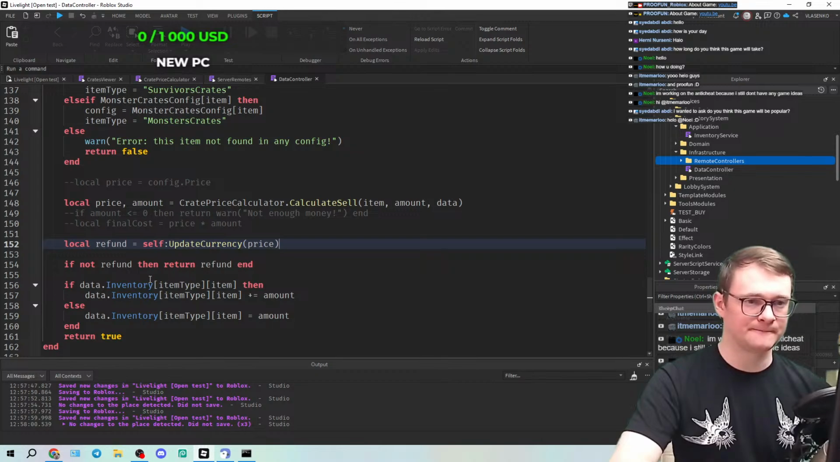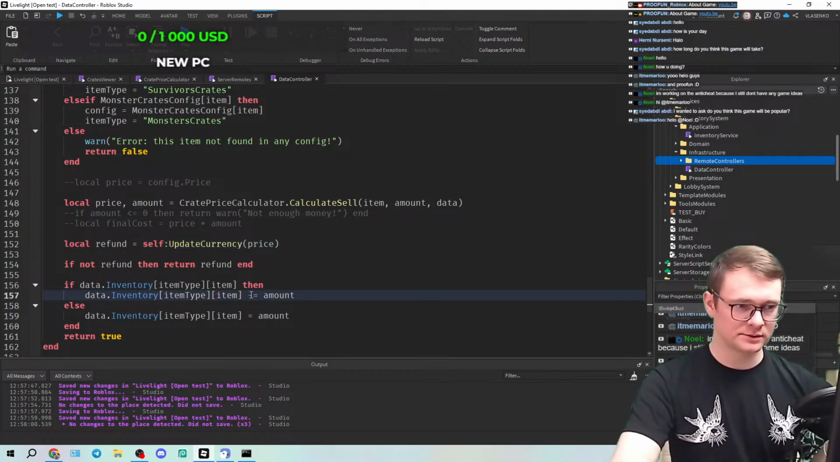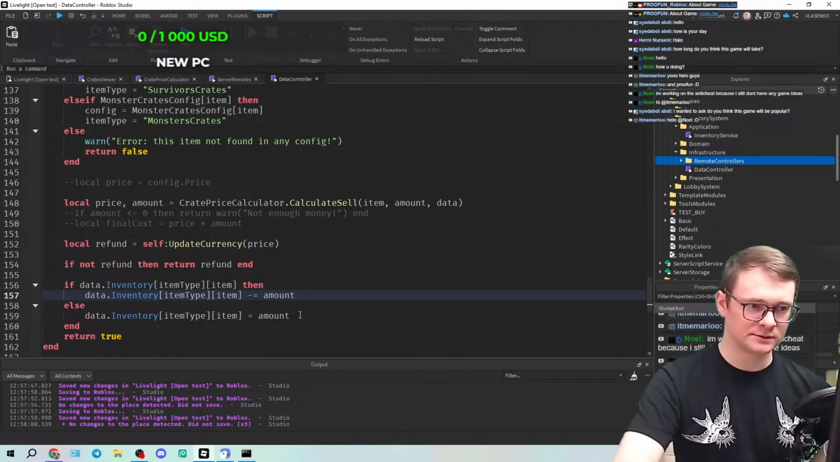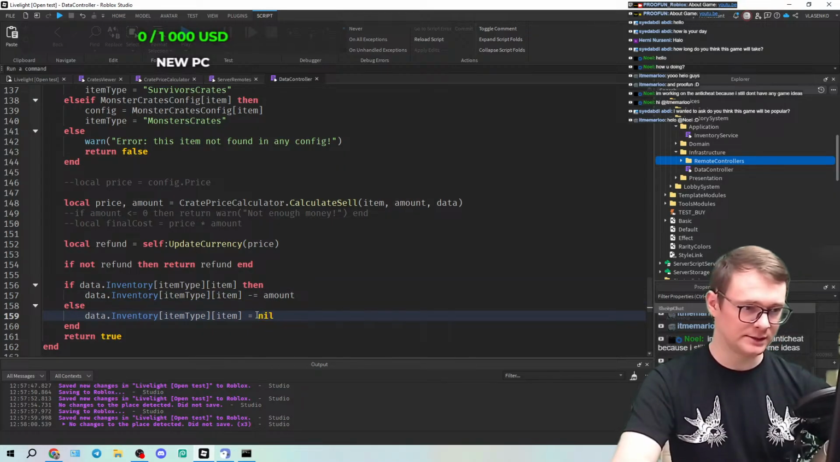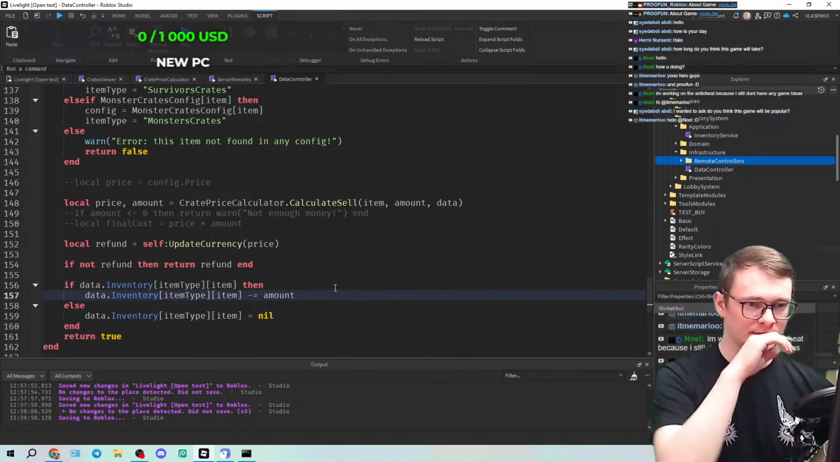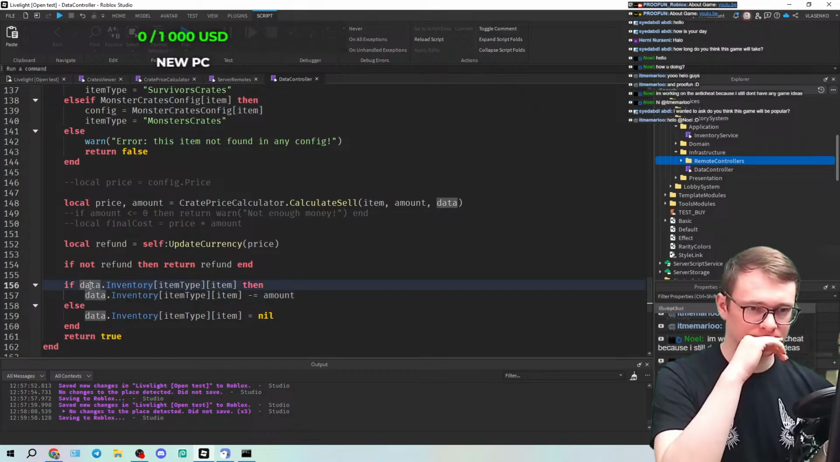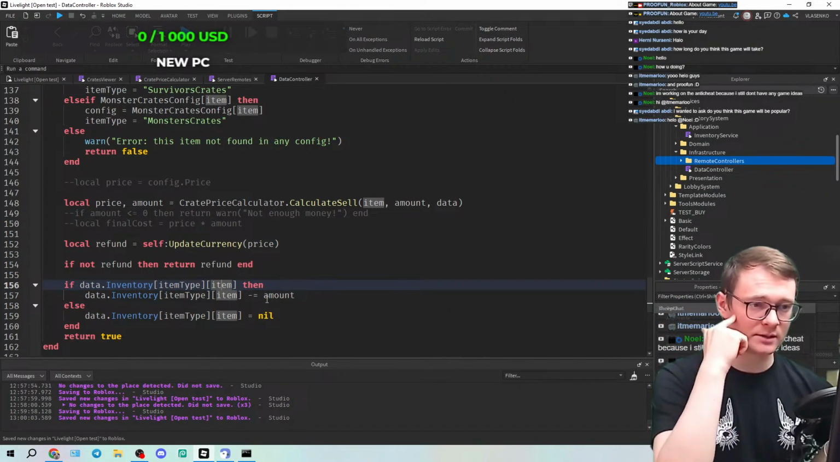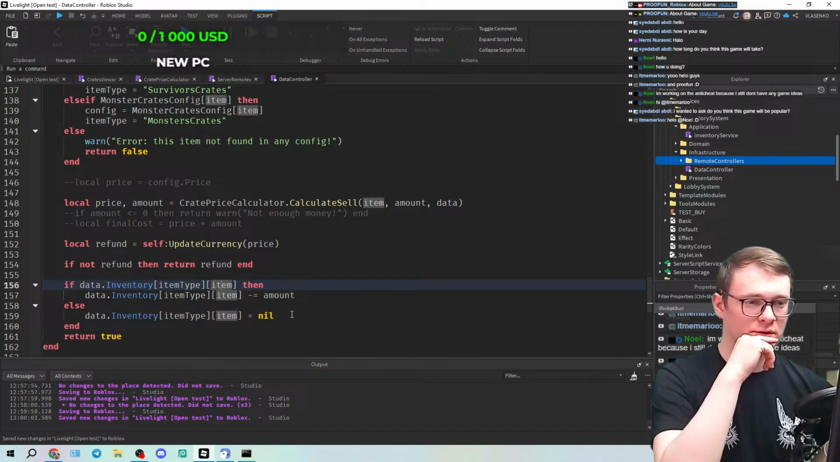Okay, here, if refund, we need to minus amount if we have that. If not, just equals to nil. That's it. And inventory item type. If we have that, we just make minus amount. If not, equals to nil.